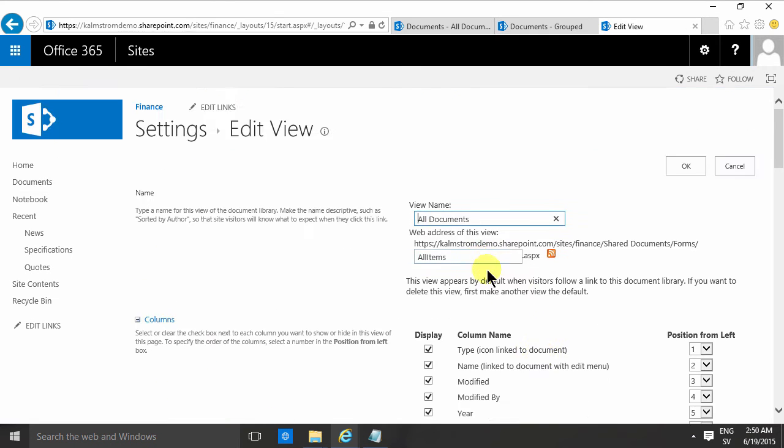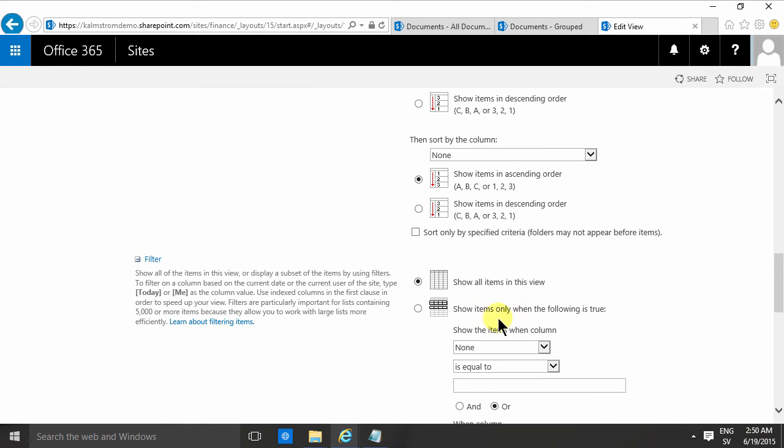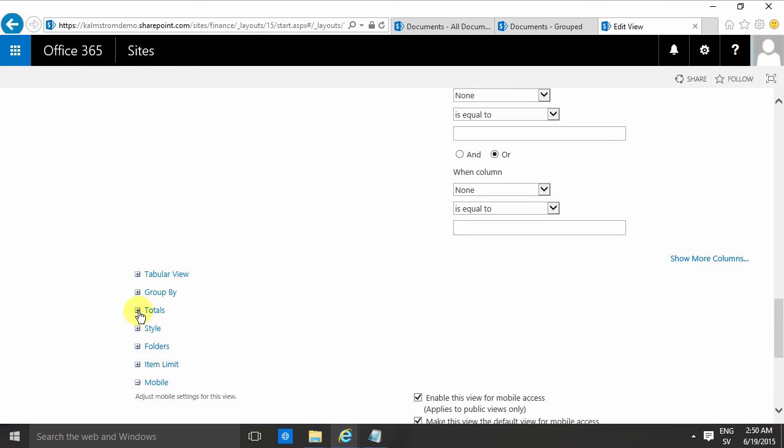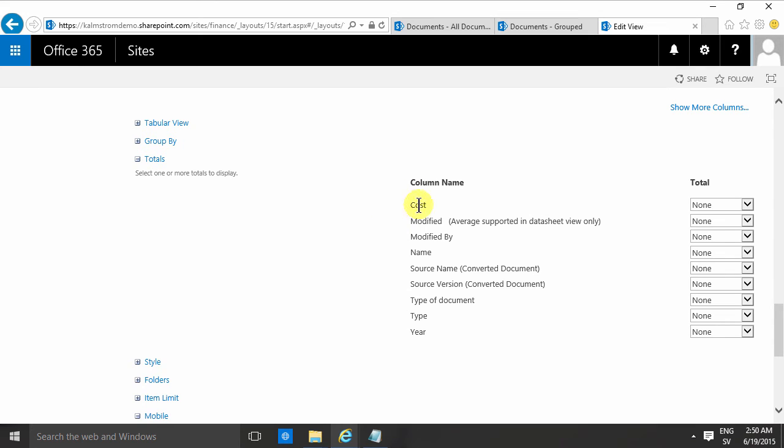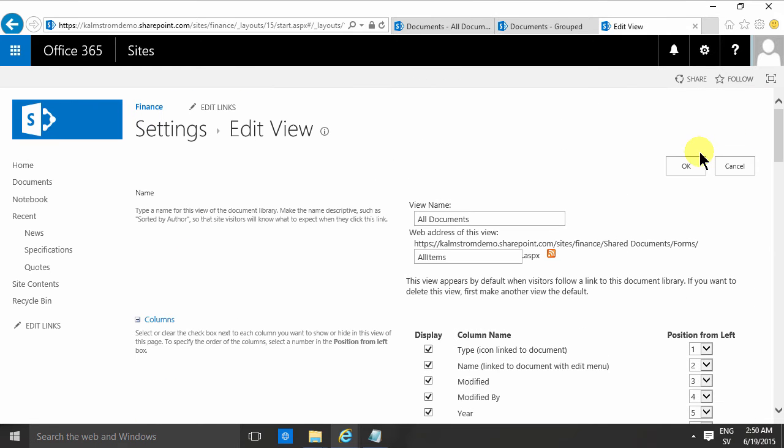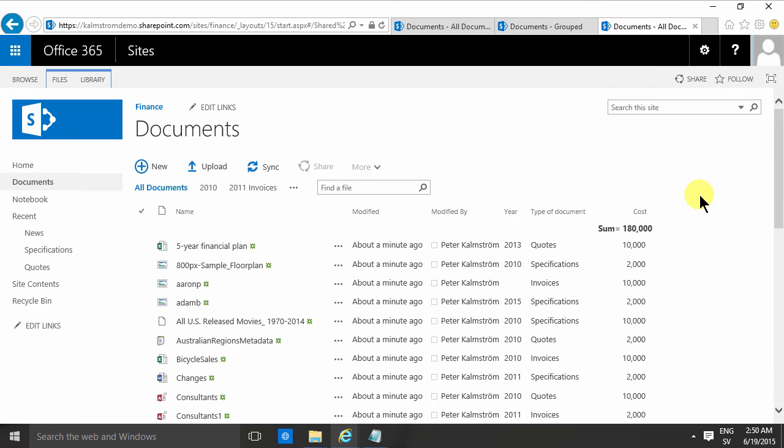I'm gonna modify this view and just add a total here. Total. And now, of course, the cost is the one that I want to count. As you see, I can do count, which is rather worthless, average, maximum, minimum, and sum. Sum is usually the one you want. I'm going to summarize stuff. So I'm going to click OK there. And there you see I have the 180,000 total cost of these documents.